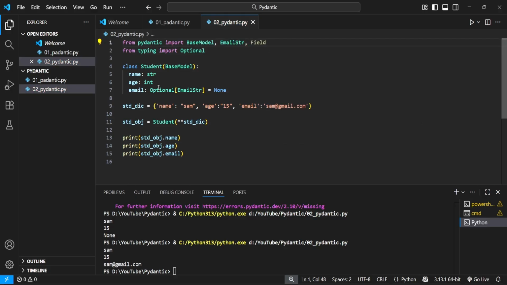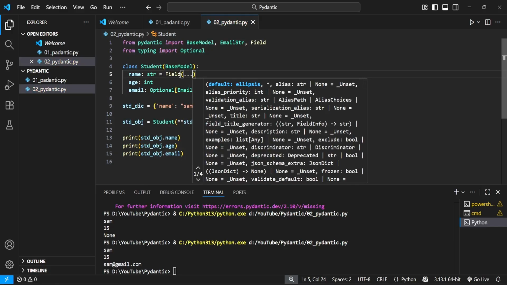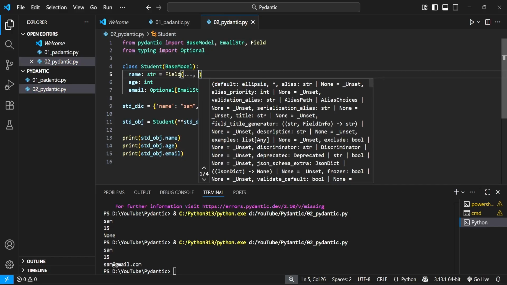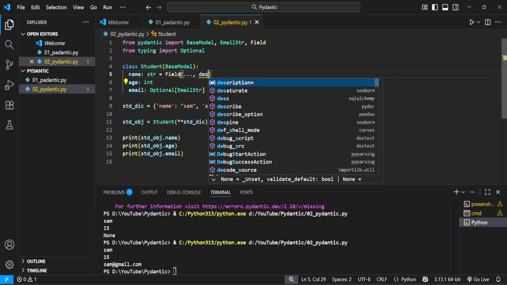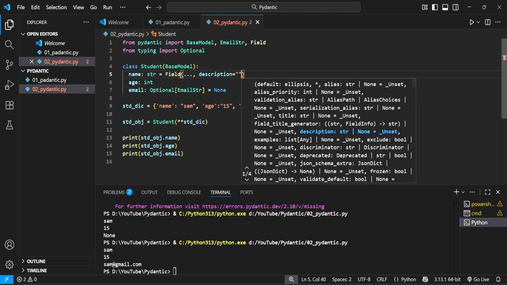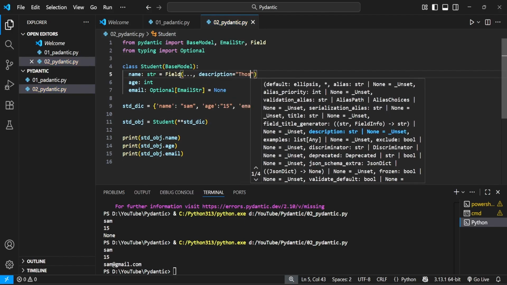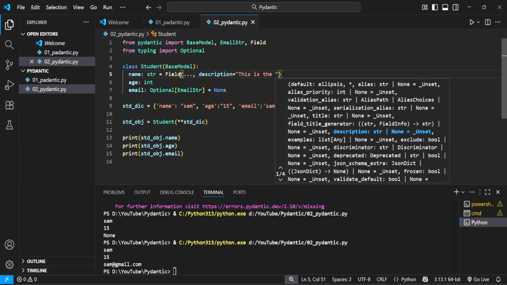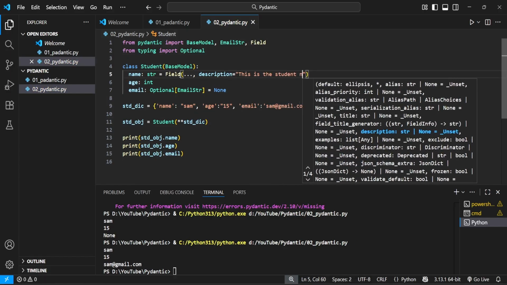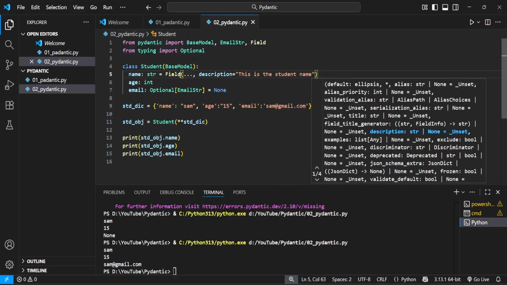We have to import field. Okay, and we have to put it something like this. This is our string, and we have to write equal to field, and we have to put 3 dot. 3 dot means this field is mandatory. Okay, and now we can put any kind of metadata over here. Suppose we want to print in one description. Description means this is the student name. Okay, this is the metadata.